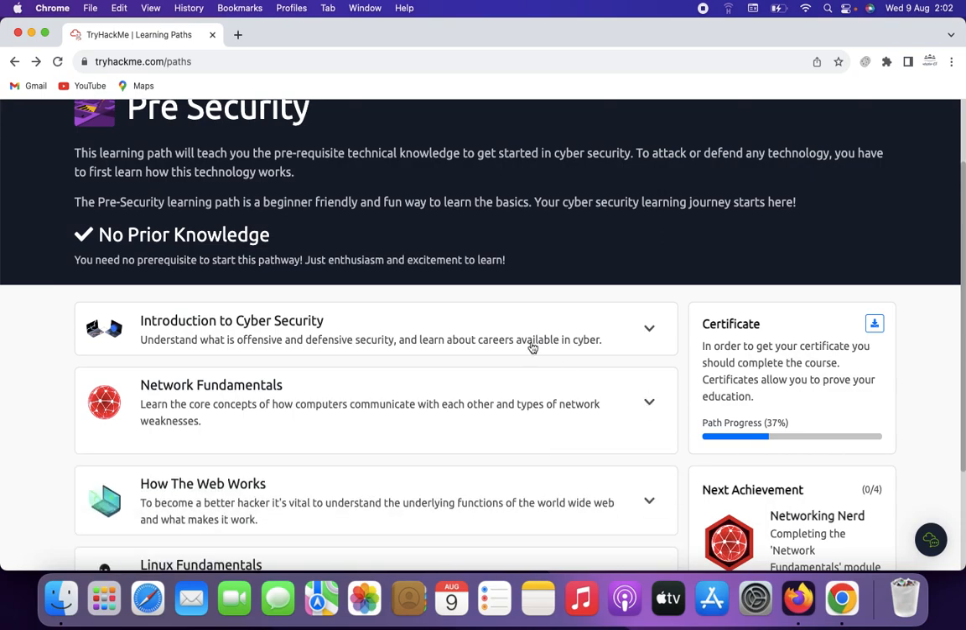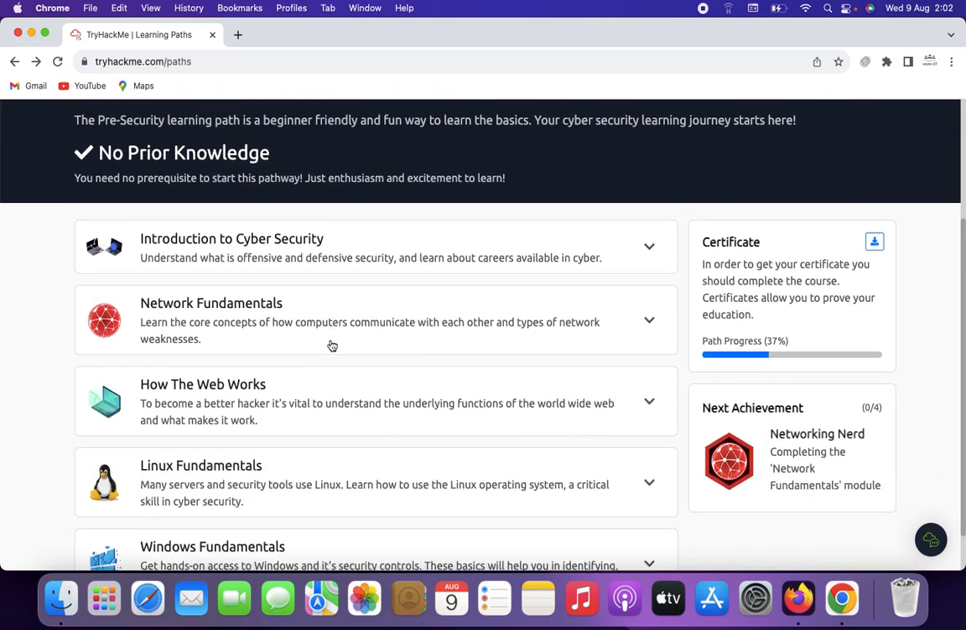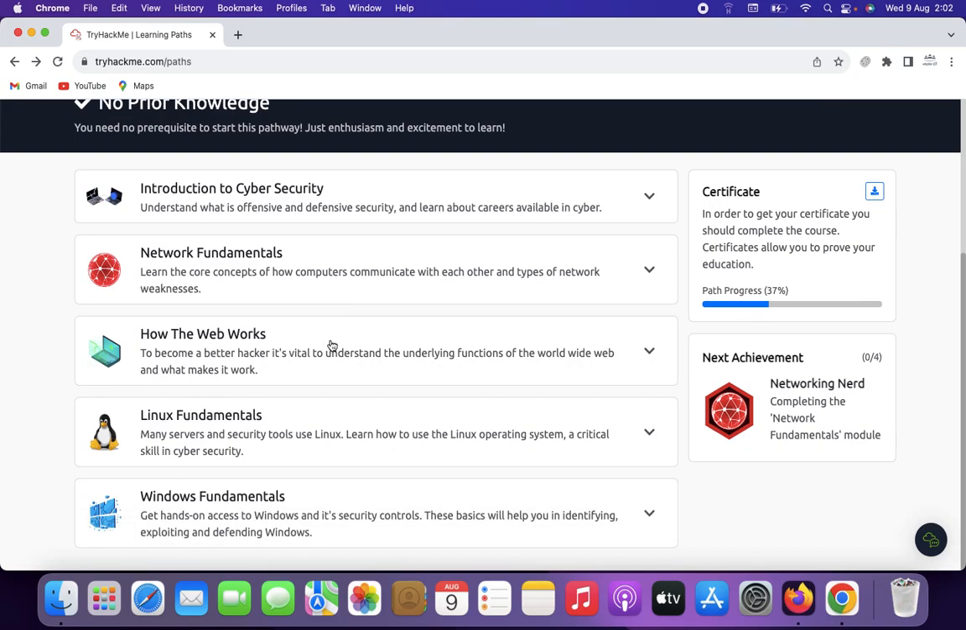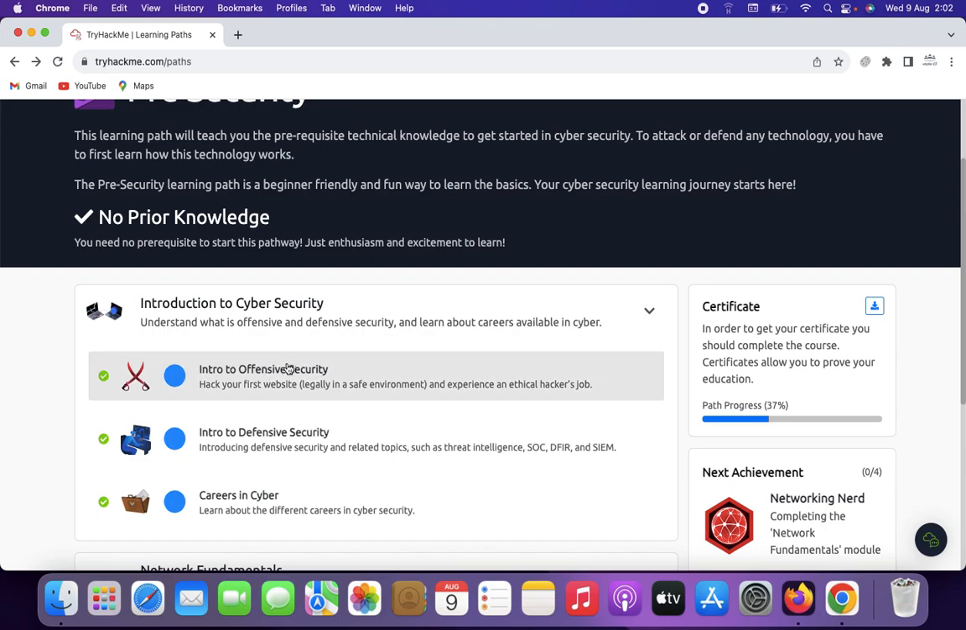So here, what can we learn in this? We can learn an introduction to cybersecurity and network fundamentals, how the web works, Linux fundamentals and Windows fundamentals. We can see everything in detail. First of all, we go to introduction to offensive security.